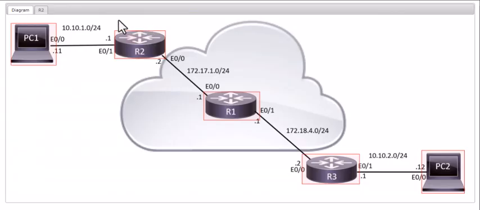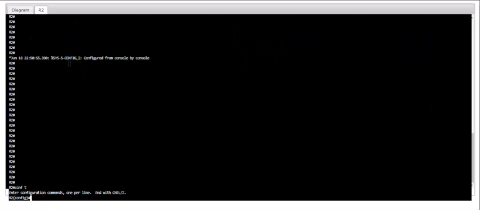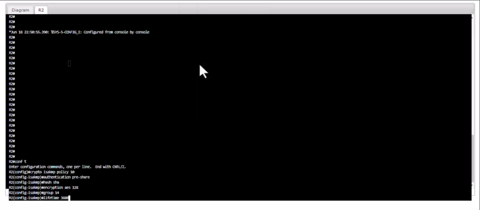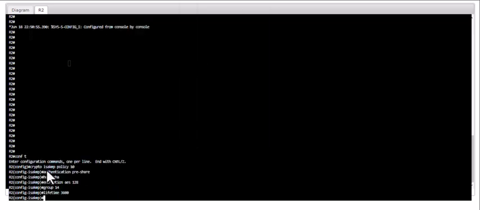As a first step, we go into the R2 router and create a new IKE policy. IKE means Internet Key Exchange policy. For time-saving purposes, I have all the commands typed up. I'm going to paste it here. So the first command is crypto isakmp policy 10.